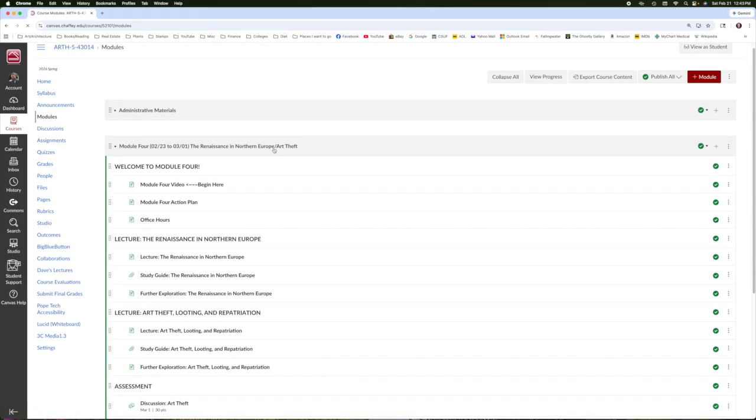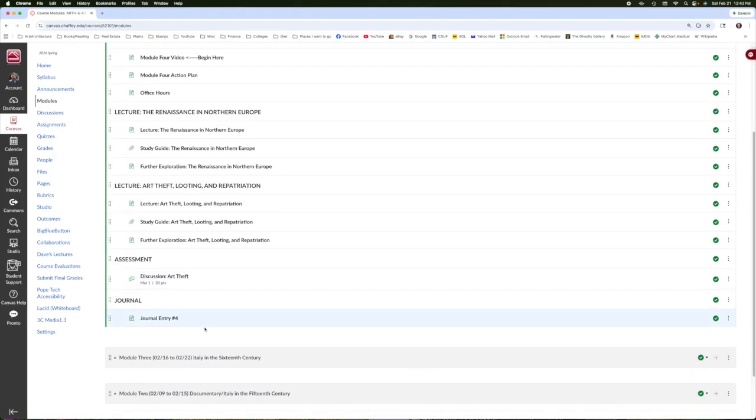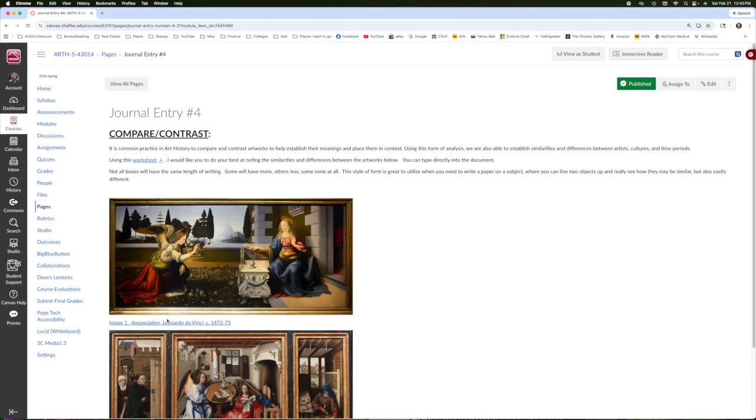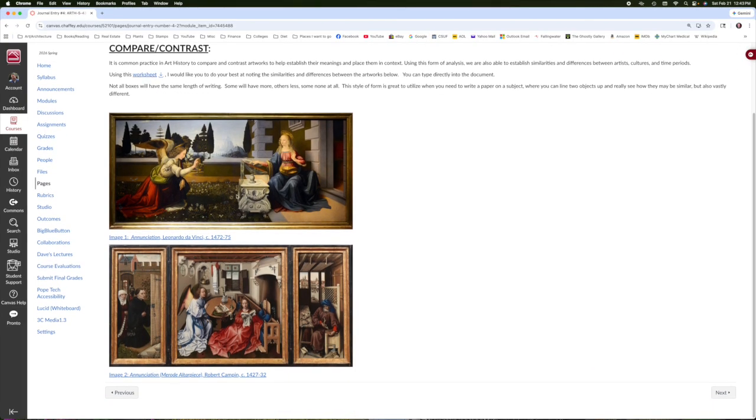After that, jumping down to the journal. For this, I'm going to have you submit a worksheet. What I'm going to do is have you compare 2 paintings of the Annunciation. This is a Renaissance work from Italy. This is a Renaissance work from Northern Europe. So that should be kind of a hint as to how different these artworks are going to be when you compare and contrast them.